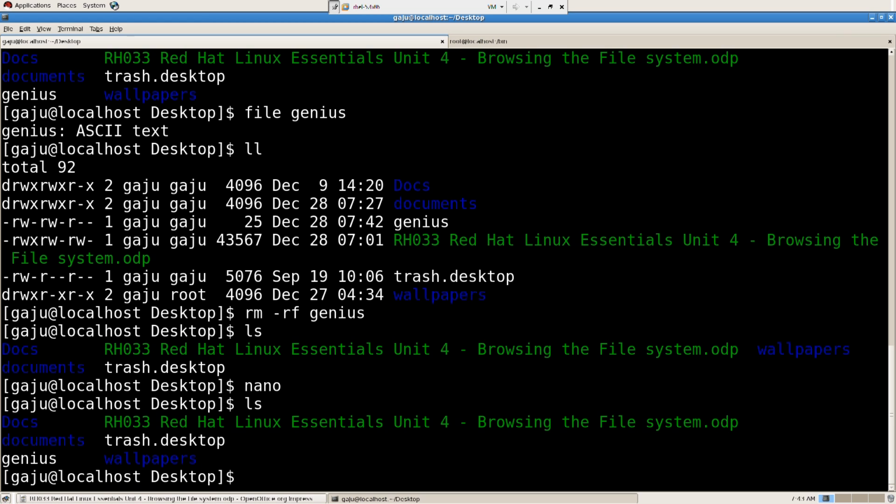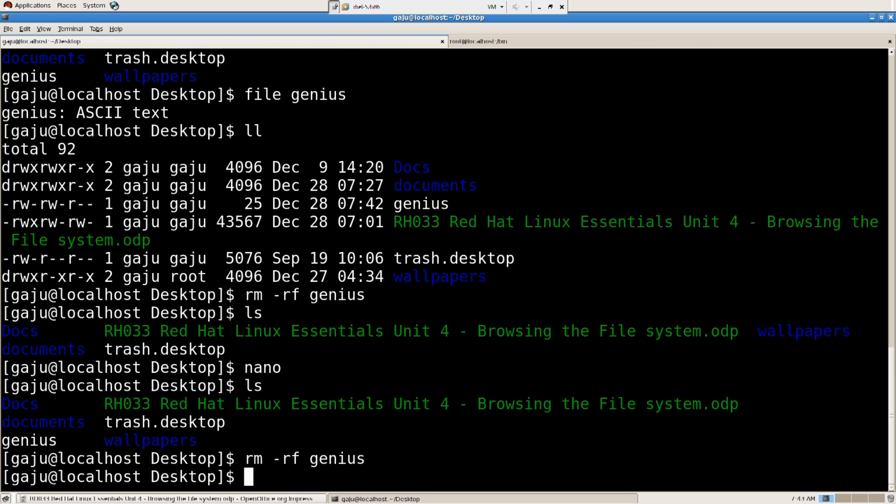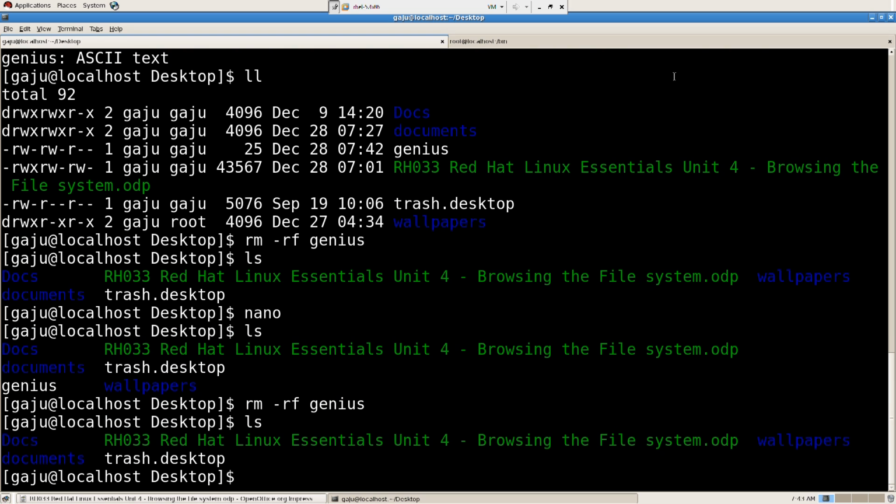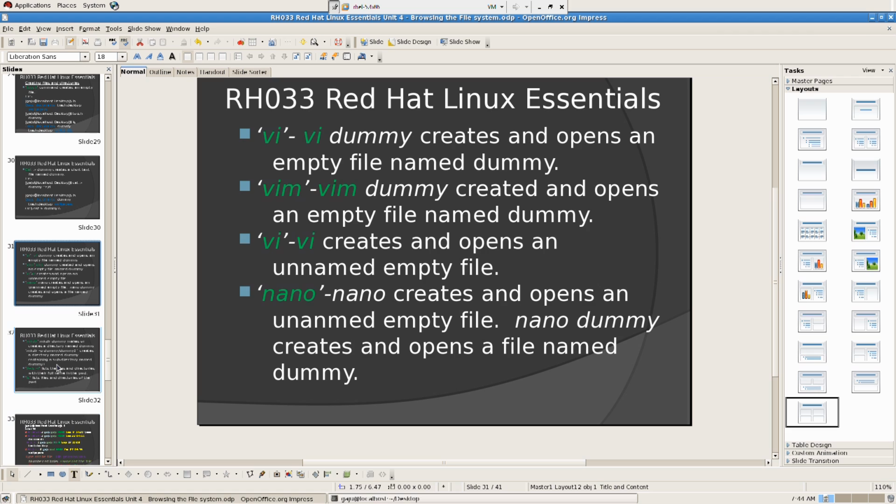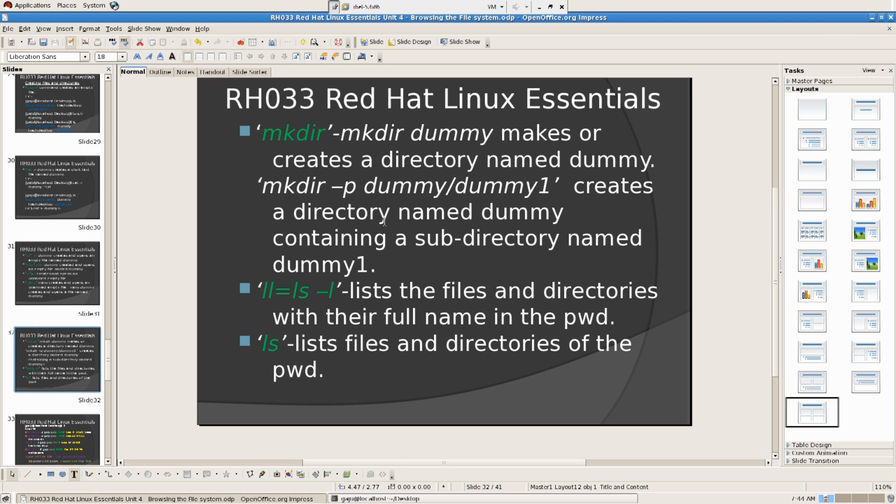Come on, sir, rm -rf again, genius, ls, okay. Next, mkdir. mkdir dummy makes or creates a directory named dummy. Okay, mkdir -p. If I use the -p switch, I can create multiple directories, one inside another. Alrighty, so let's do that.